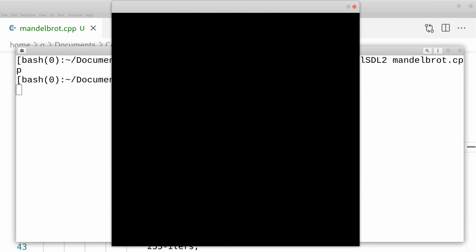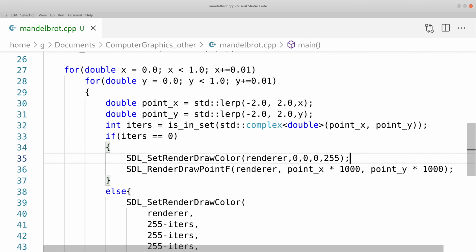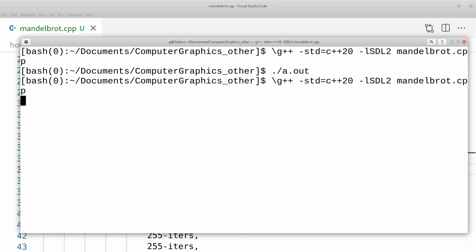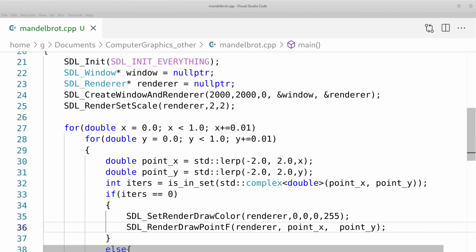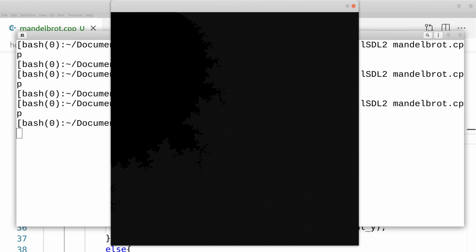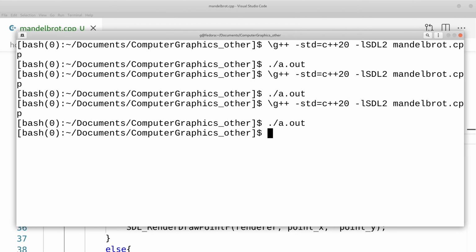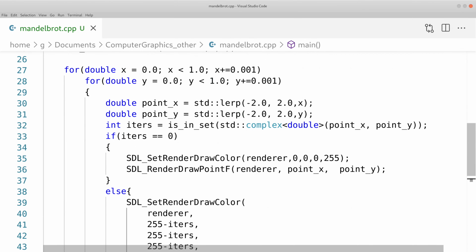Okay, so what do we have? We have a bunch of pixels like this. This is not what I want whatsoever. Actually, let's not multiply this. Okay, what's going on here? Okay, that looks better. Oh, okay, I see what's going on. Let me close this. Okay, I see.